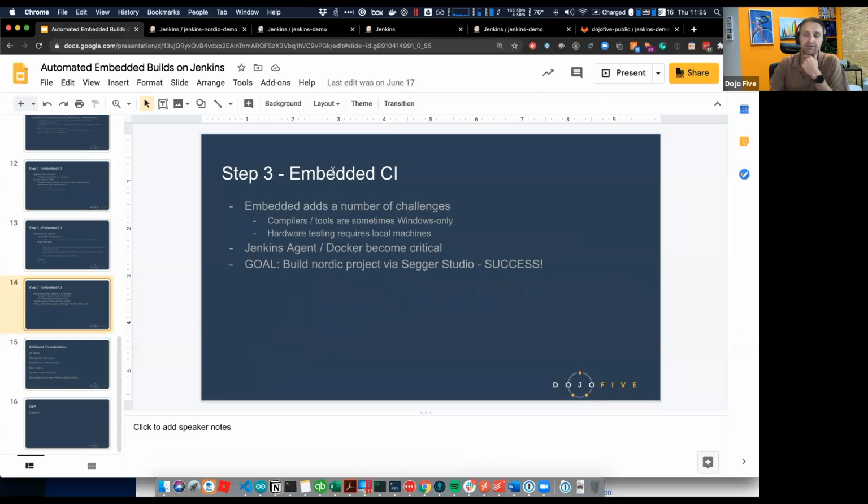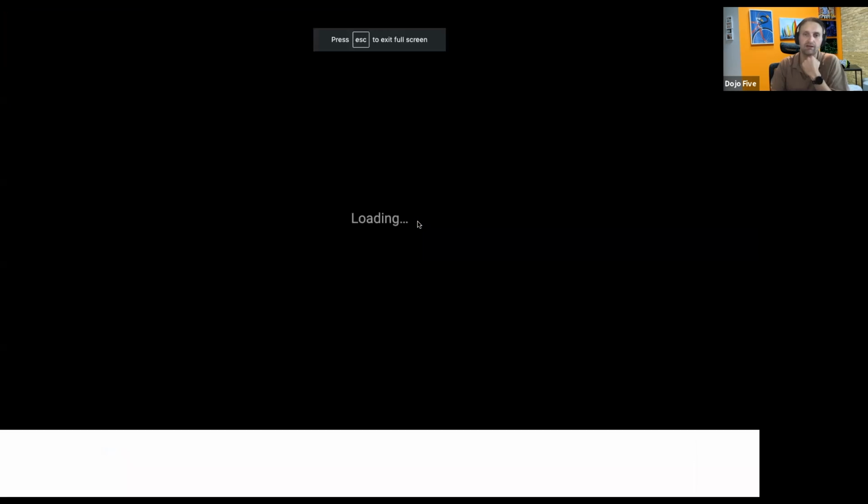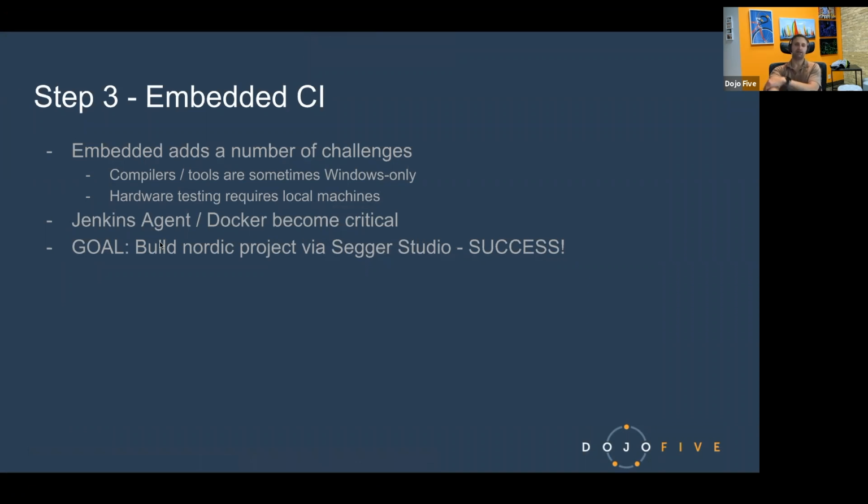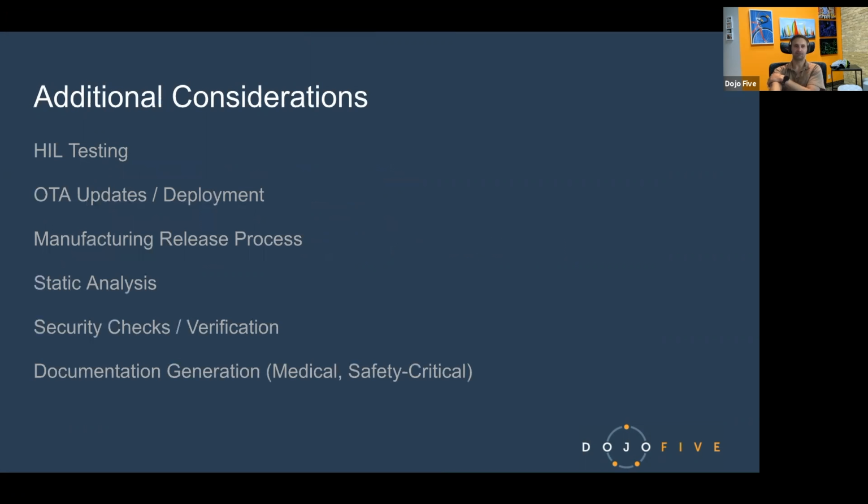embedded adds a number of challenges, like I mentioned. Compiler tools are sometimes Windows only. Hardware testing requires local machines. Jenkins agents and Docker become critical to manage that. Building a Nordic project via Figure Studio: success? Well, almost. I think we've got all the pieces in place, but something isn't quite working there.